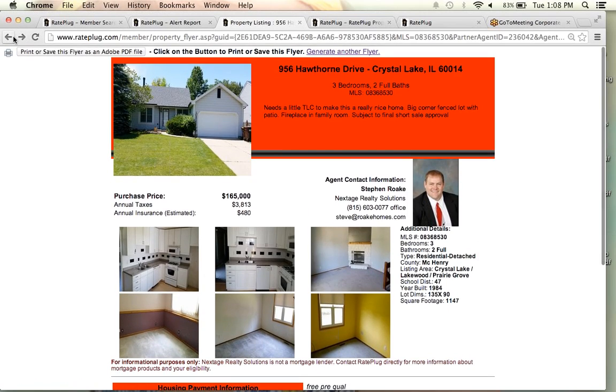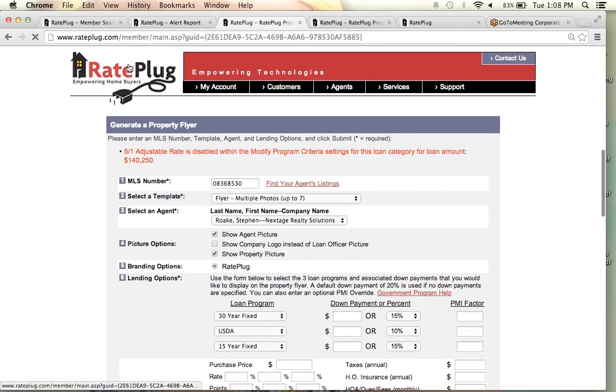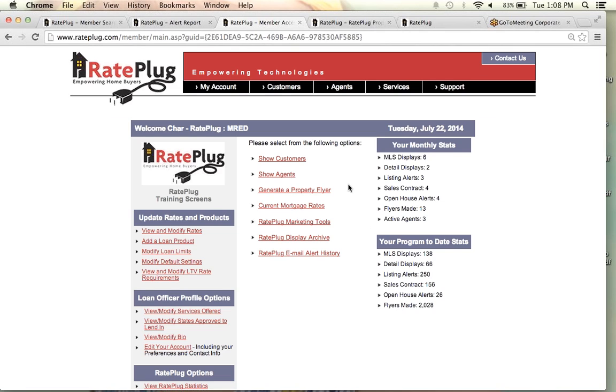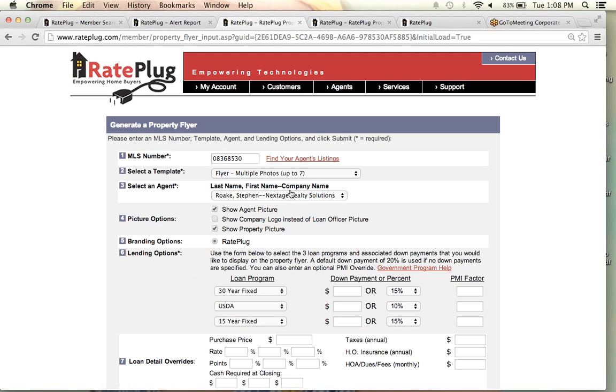So that was how the loan officers come in and create a property flyer from an email. The long way to go about it is they'll come into their account. Third red link in the middle is generate a property flyer. They click generate a property flyer. They want to find their agent's listing.